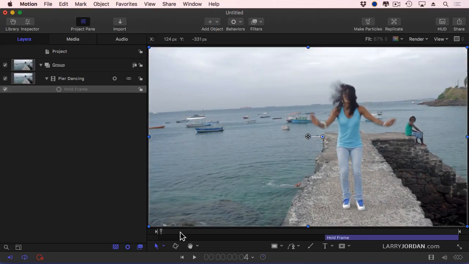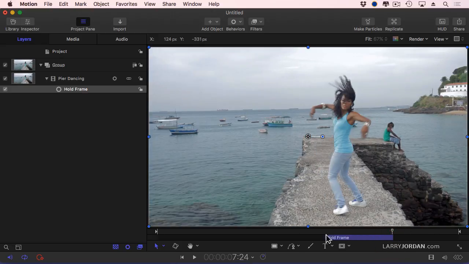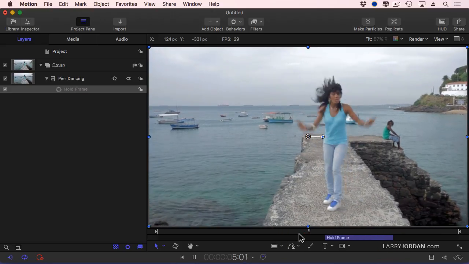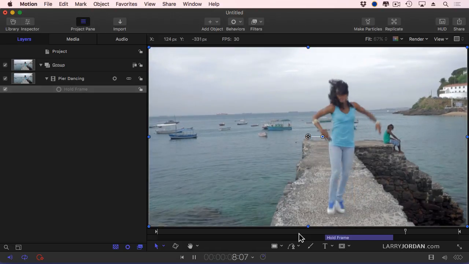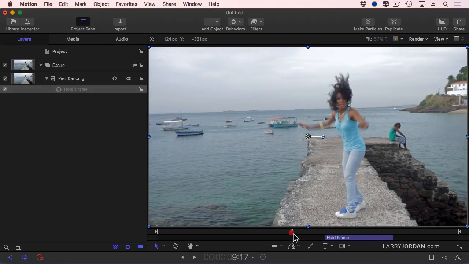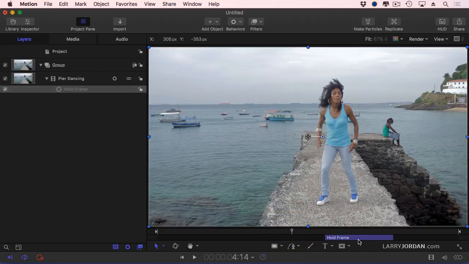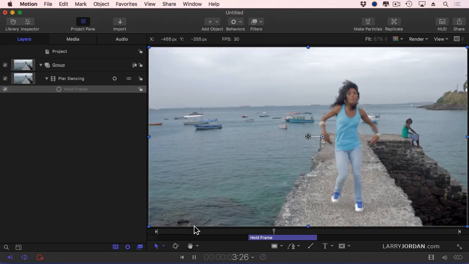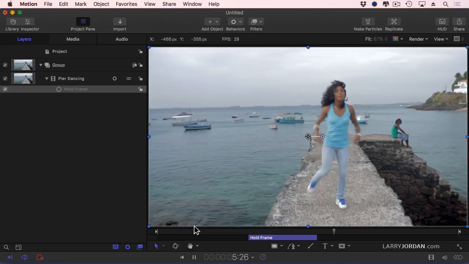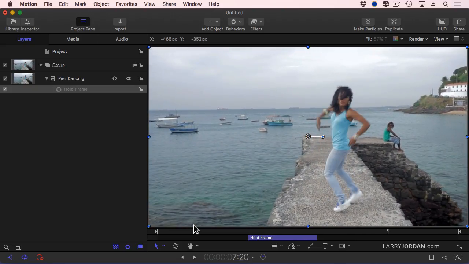Well, this is where Motion starts to separate itself from other applications like Final Cut or Premiere, because watch what happens. If I take this hold frame and set an out and now play it, it freezes, and the instant the hold frame is over, it picks right up where it left off and continues to play. Even better, if I grab this hold frame and drag it over to here and play it, it freezes whatever frame is underneath the hold frame and then lets it go and she continues dancing.